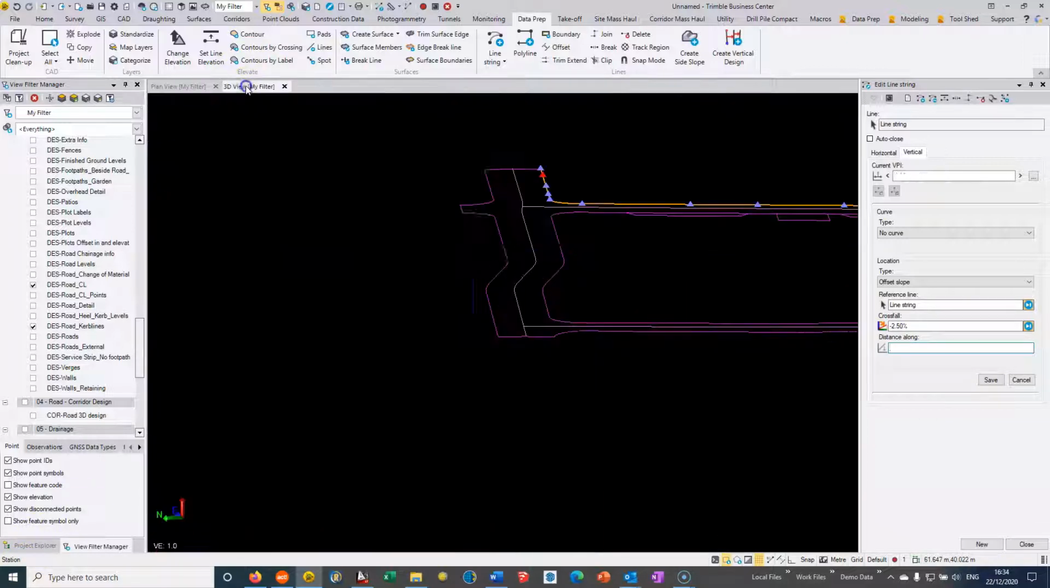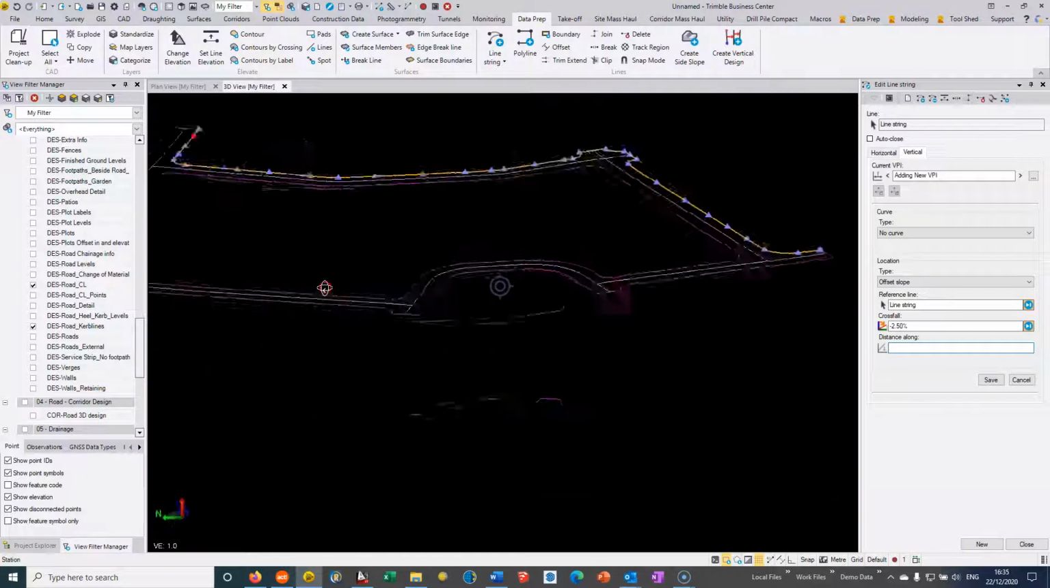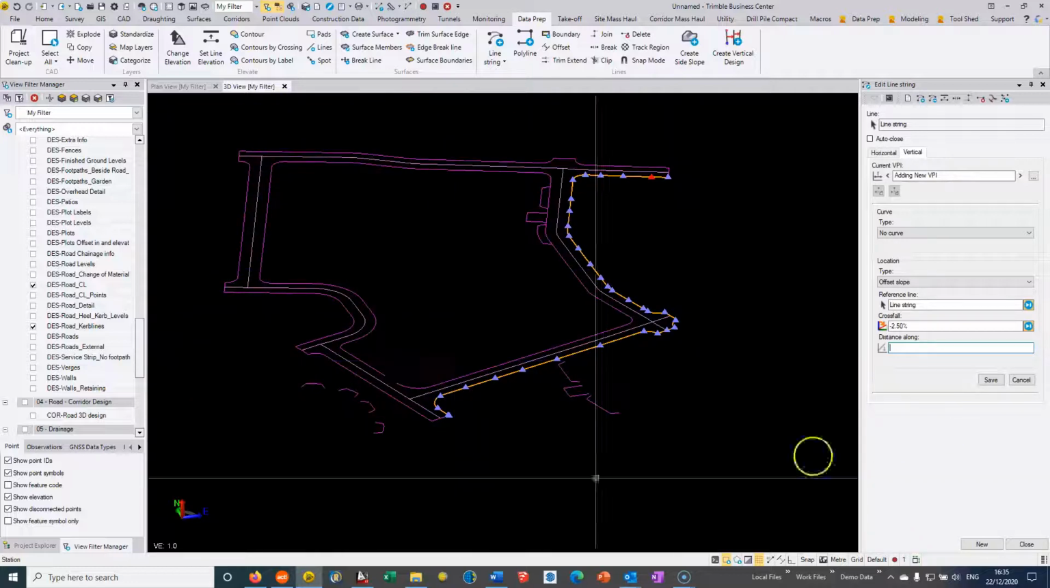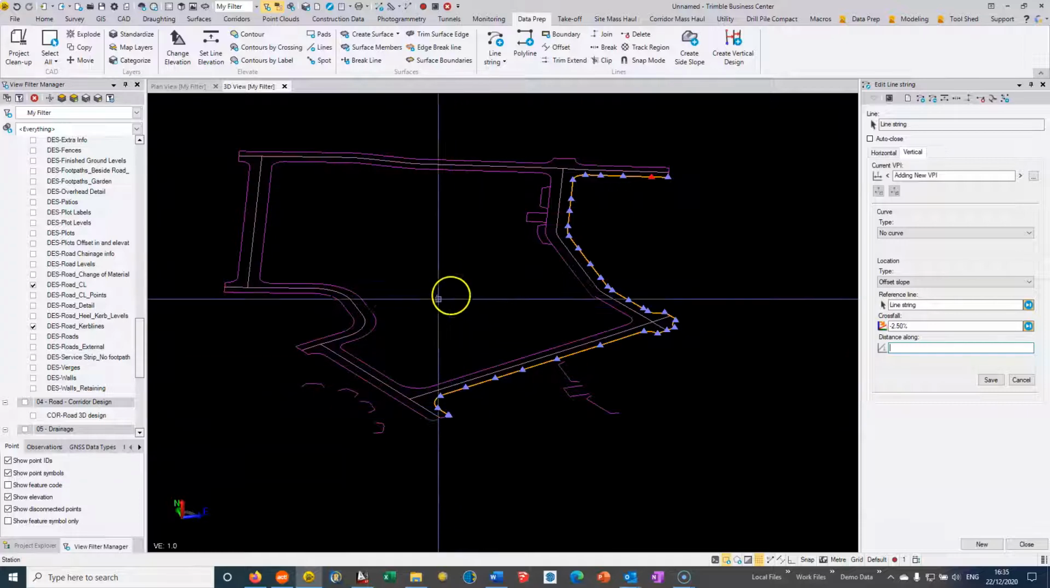So when we've completed the elevation of the strings, this is what we've got, which is all the data fully elevated relative to the center line. So the next step is to create your top of curbs and to elevate the back of footpaths, and we'll do that in the next video.